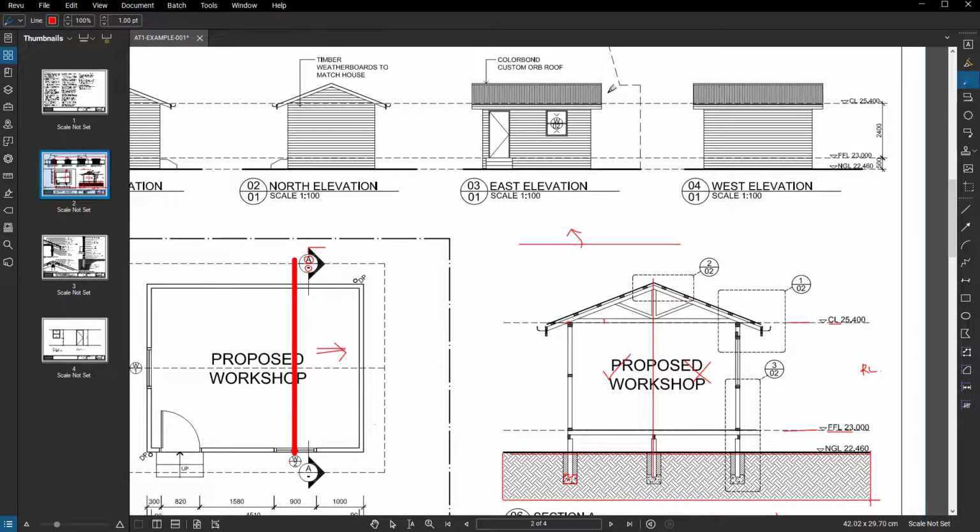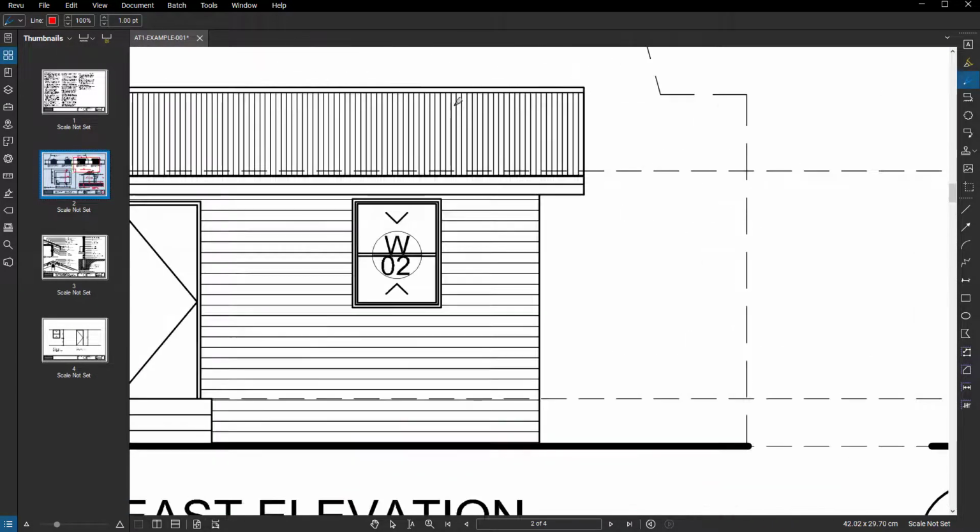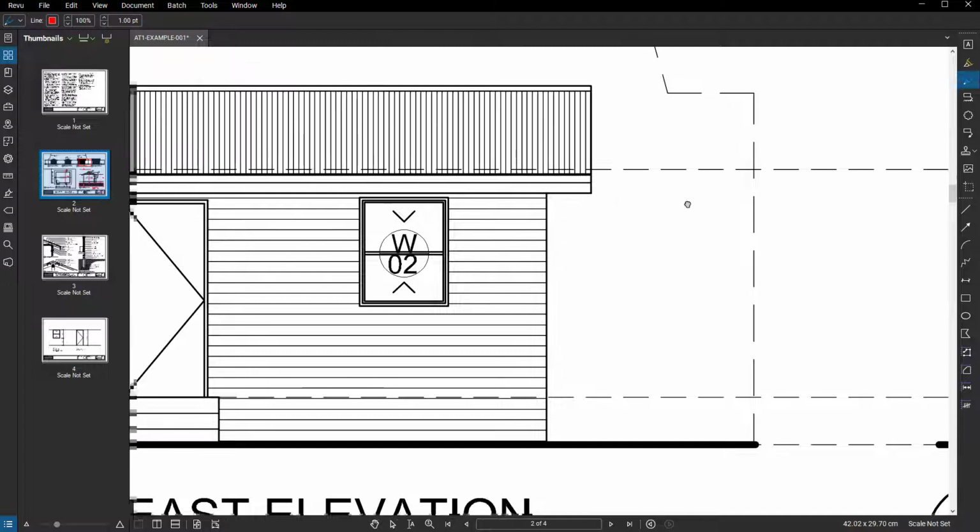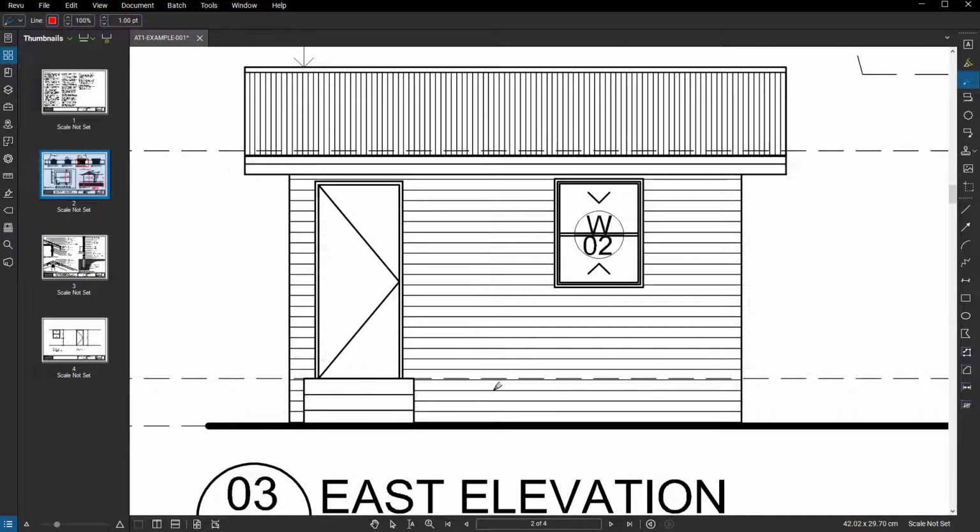The other thing to note is that in the elevations, these lines here that make up the tin roof and these lines here that make up the weatherboards, these are not individual lines. They are hatches that are just normal lines that are rotated 90 degrees, set a certain distance apart. That's it.